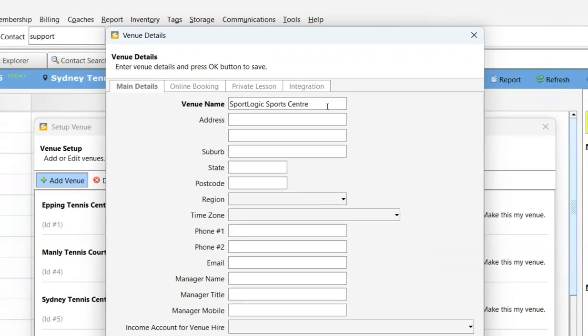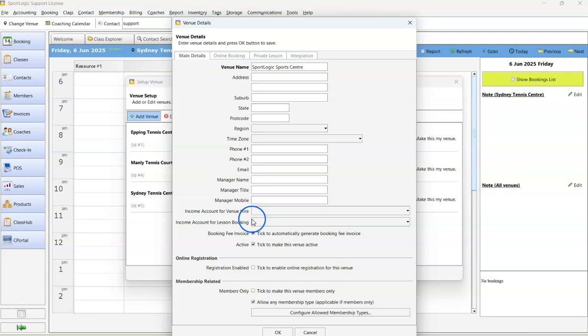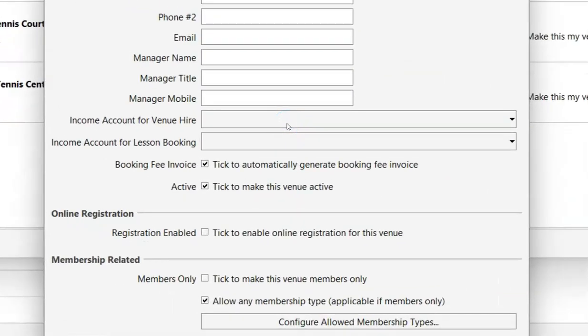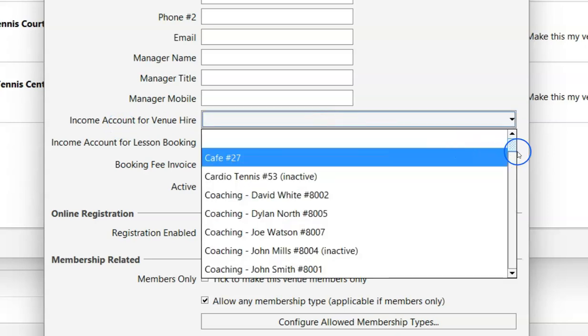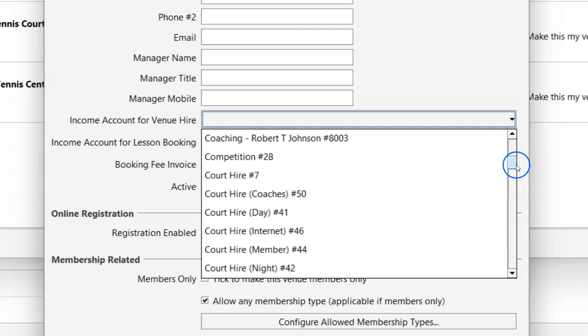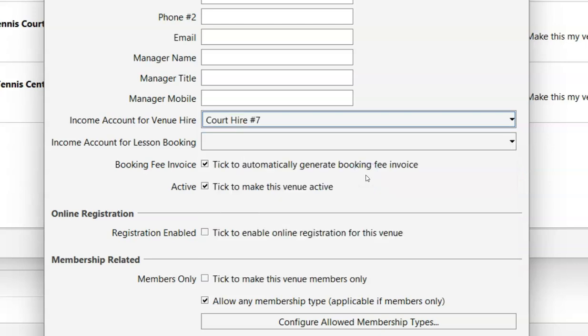Please ensure that you select an income account for venue hire. This will serve as the default income account for all invoices created for court hires. For example, we'll be selecting court hire as the income account in this demonstration.